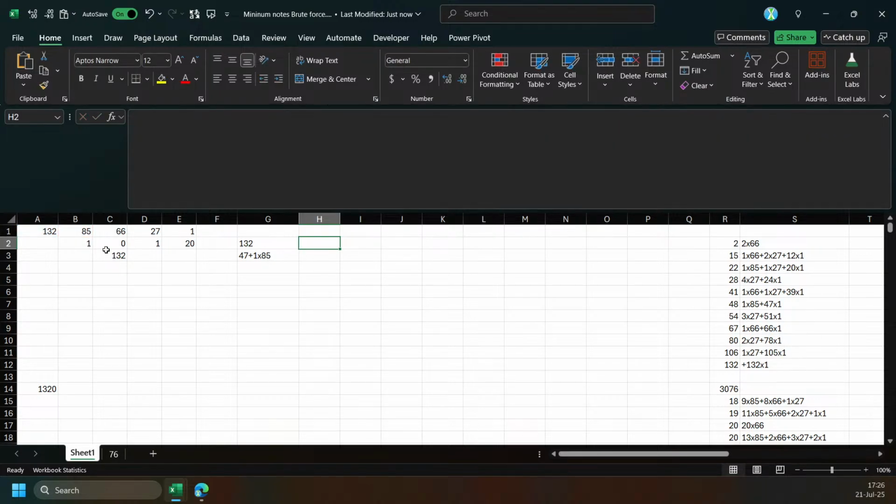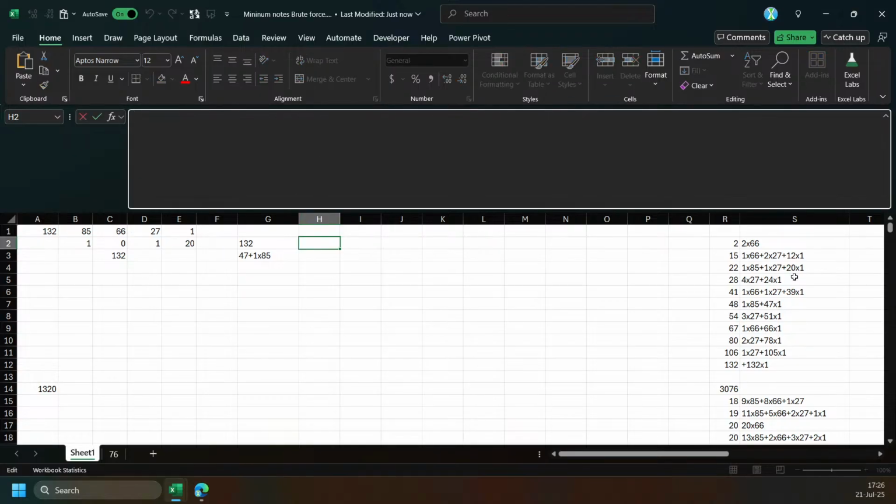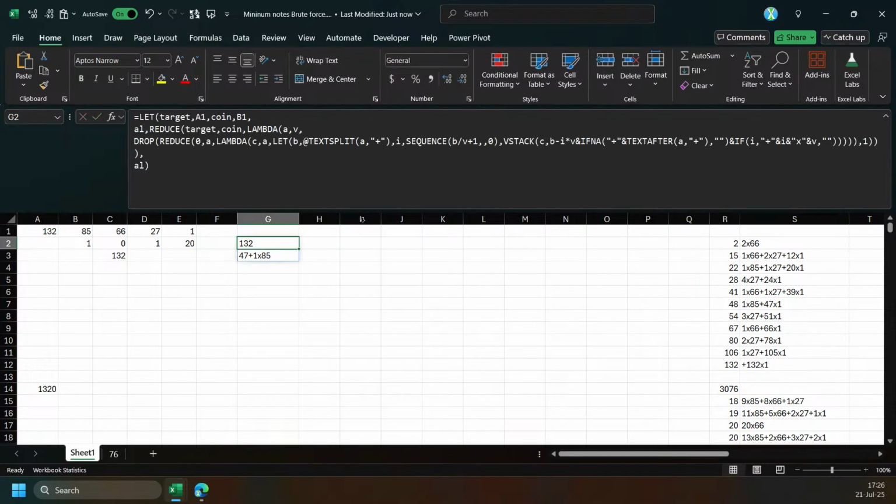Wait. Oh, hi Dim. Yeah, there is logic on that one, but I don't know it yet. So this is the way with brute force.